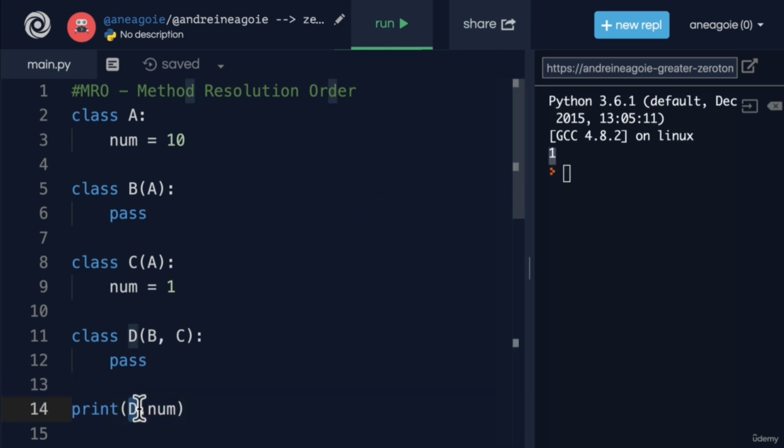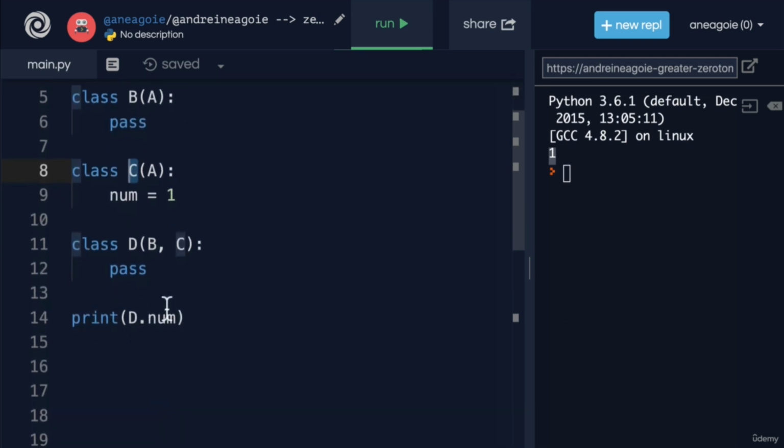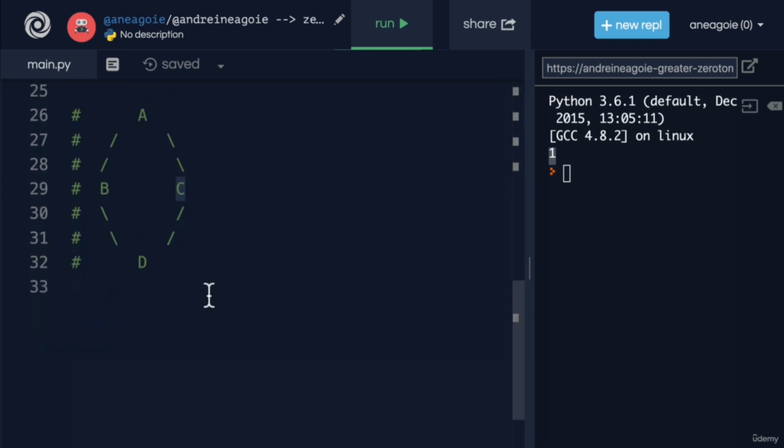Let's look through this. D inherits from B and C, and then those inherit from A. So we get 1 because the MRO, the method resolution order, is that it doesn't go D, B, A. Instead, it goes D, B, C, A.